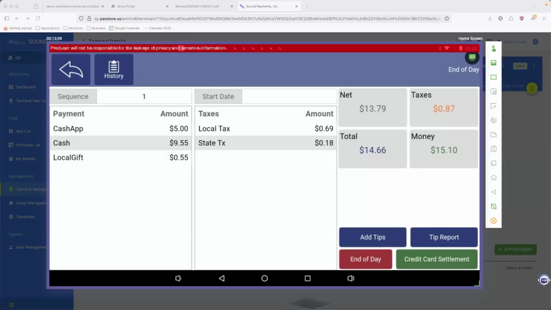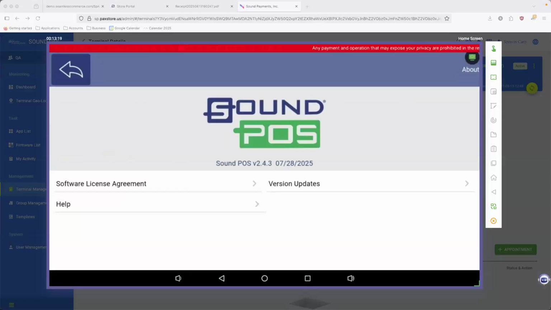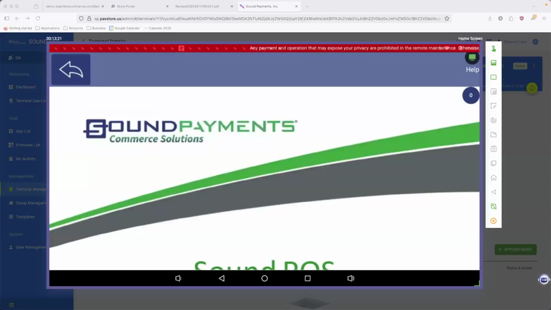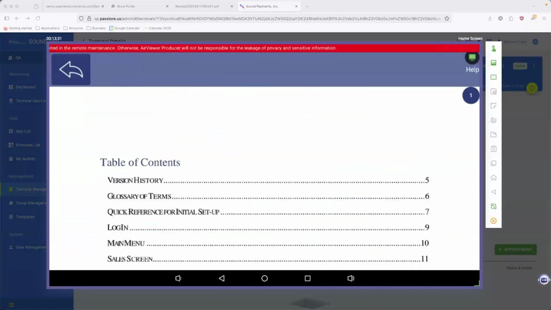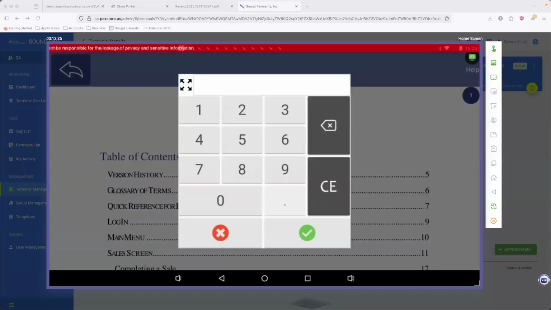And then of course the user guides, they'll be included on Sound POS currently. I'll show you where you can find that in settings here and about. The help doc is a little bit difficult to navigate since you're on a tablet or on a phone, it's hard to navigate large documents. But you can scroll through and find the table of contents and then search to which page you want to go to.